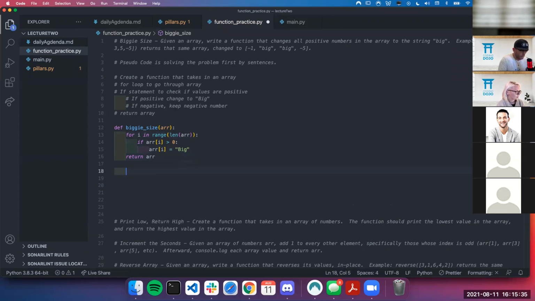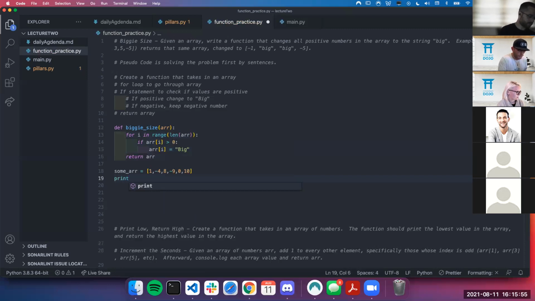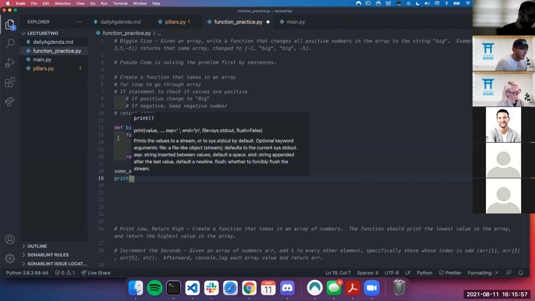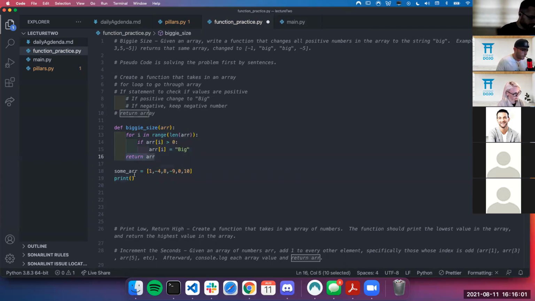Cool. So let's go ahead and test this. Let's say I've got some array, some arr, that equals 1, -4, 8, -9, 0, 10. Now what I'm going to do is print. The reason I have to print is because although my function returns my array, it's not going to show anything, right? So if I want to actually see the value of array, I have to print it.